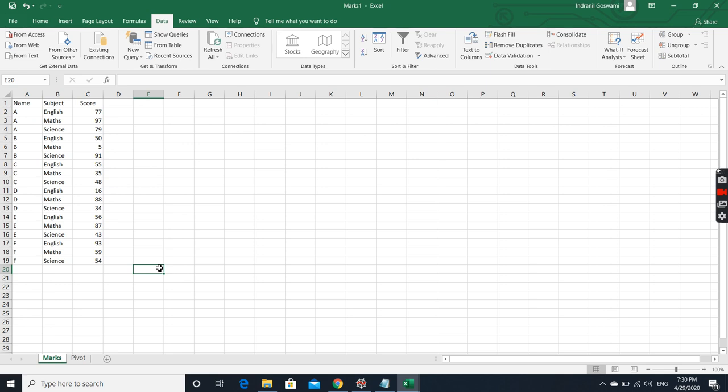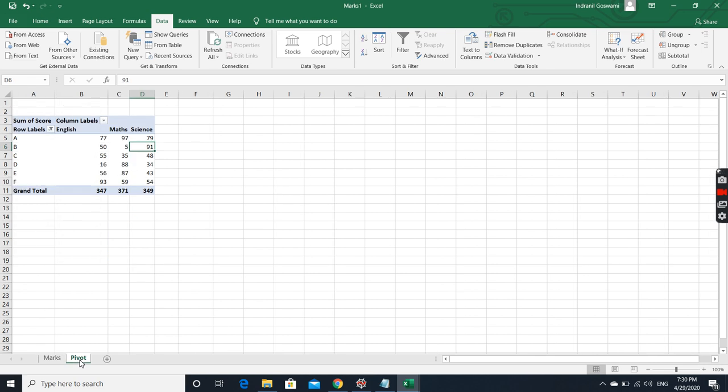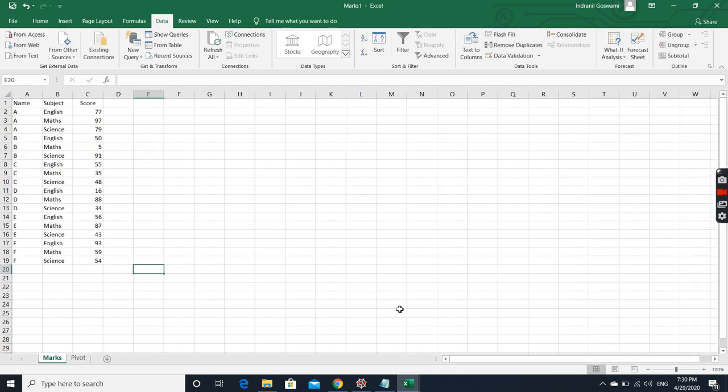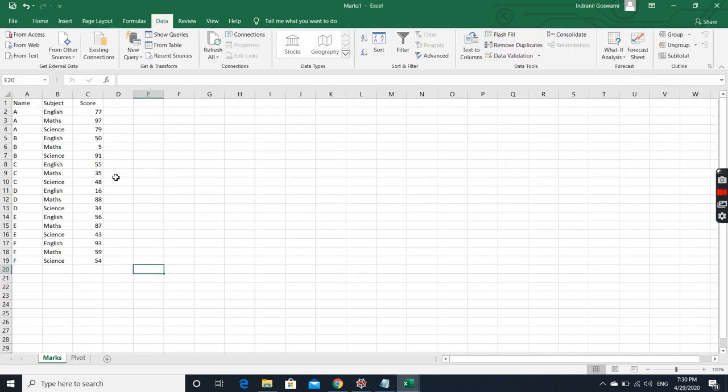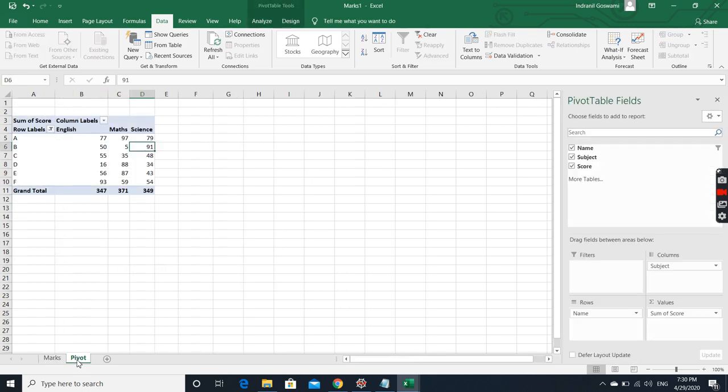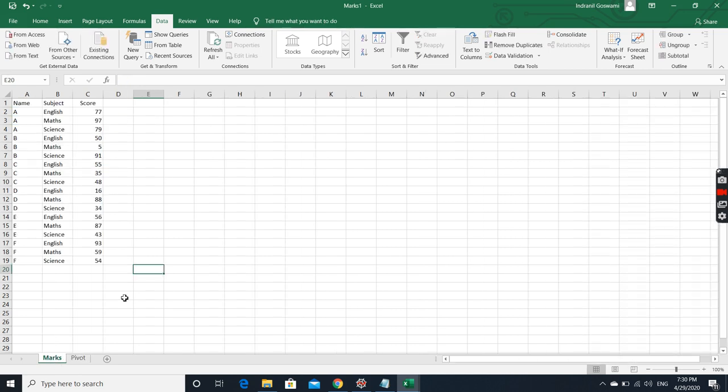Now, imagine a scenario wherein you want to add more data to this and you want the pivot table to be automatically refreshed. Say for example, there was another set of tests on history and geography for this same set of students A, B, C, D, E, and F. And these are the scores they obtained in history and geography. Now you want this data to be pasted to this English, Maths, and Science data and the pivot table to be automatically refreshed.